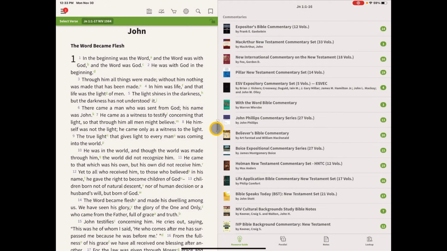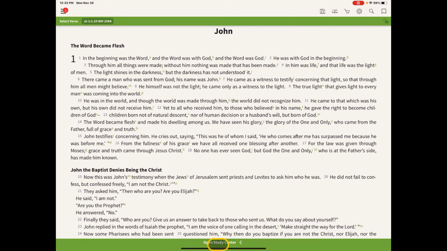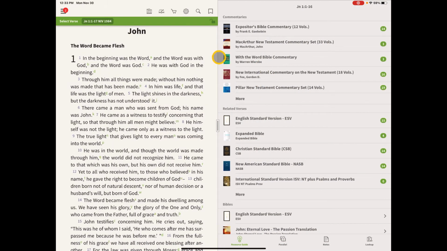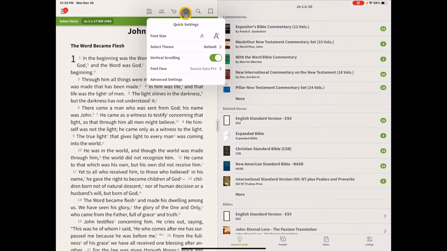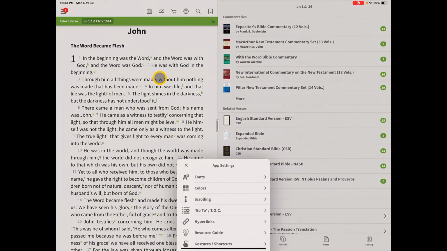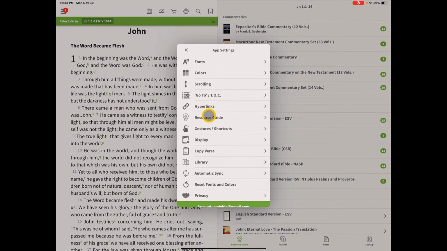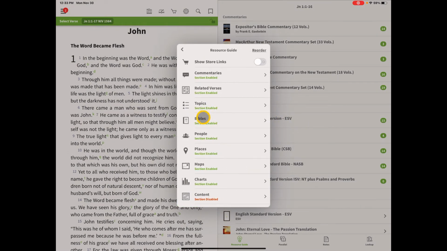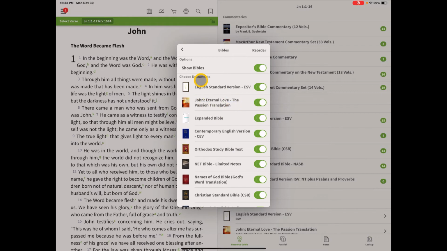So let's close this and reopen it to refresh it. And now the Warren Wiersbe Bible commentary shows up right where I put it. So that's how that works. And you can do that with all the sections in your resource guide. You can go to any one of these and reorganize your books.